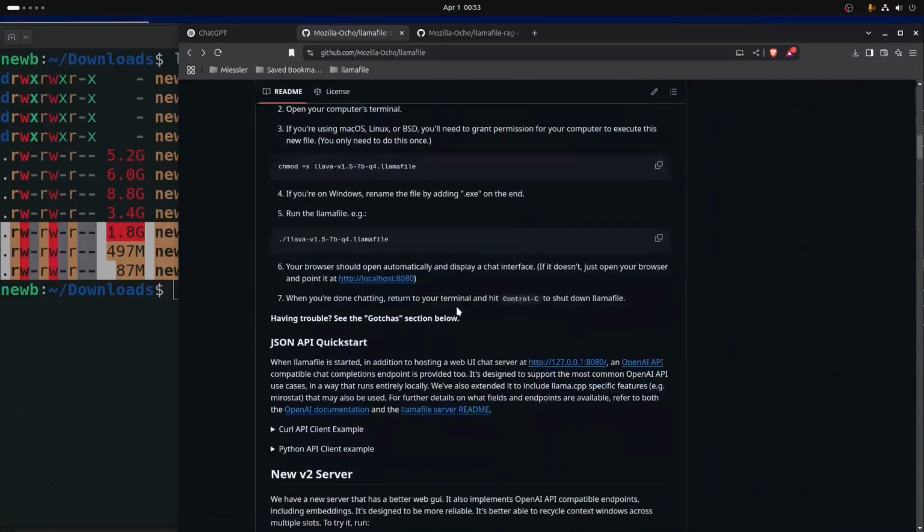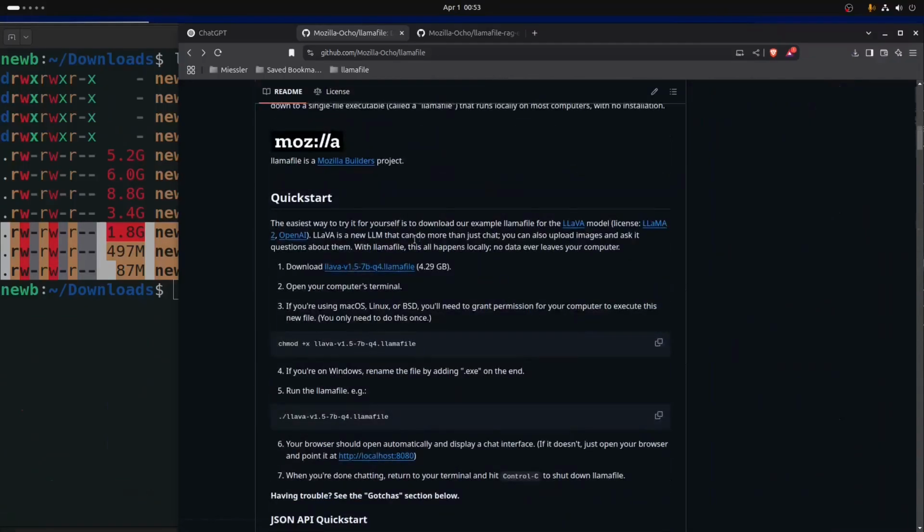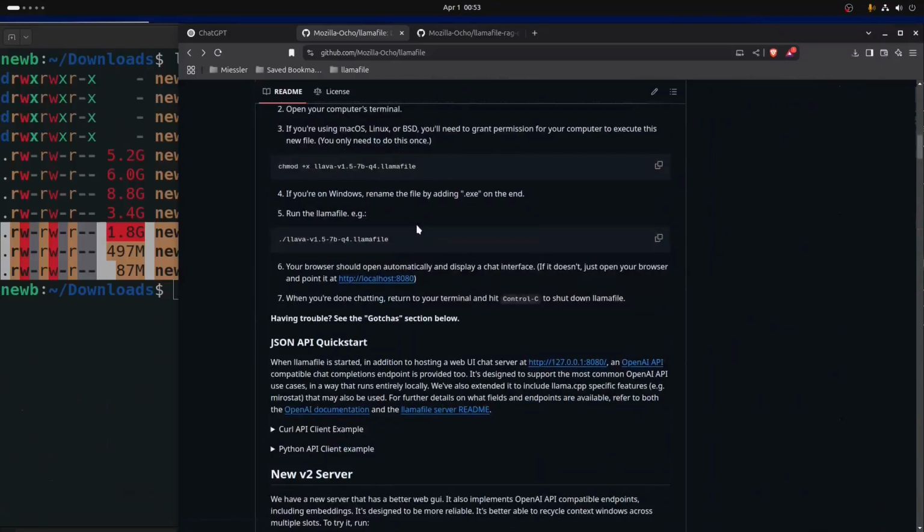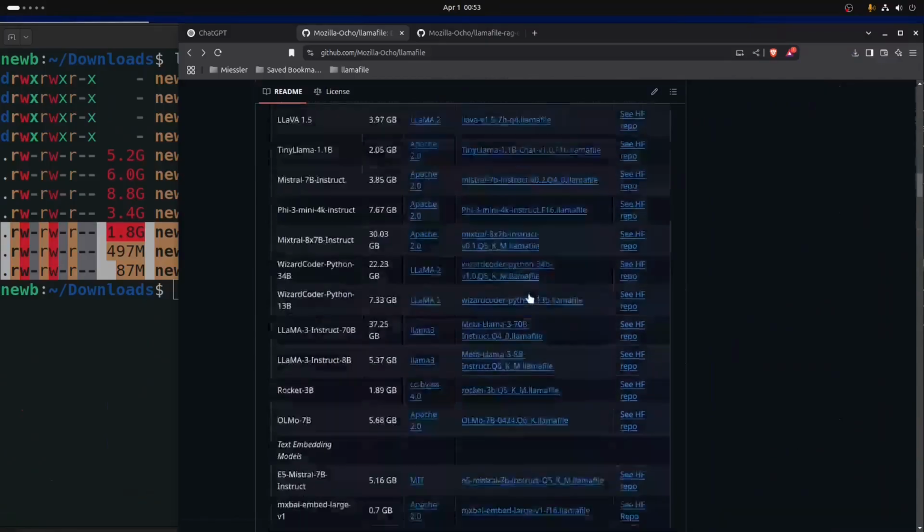What they did here with the Cosmopolitan library and llama.cpp, and however, I don't even know how they did it yet, to be honest with you. It's too much for me to take in all at once. But man, this thing is cool. This thing is so freaking cool.